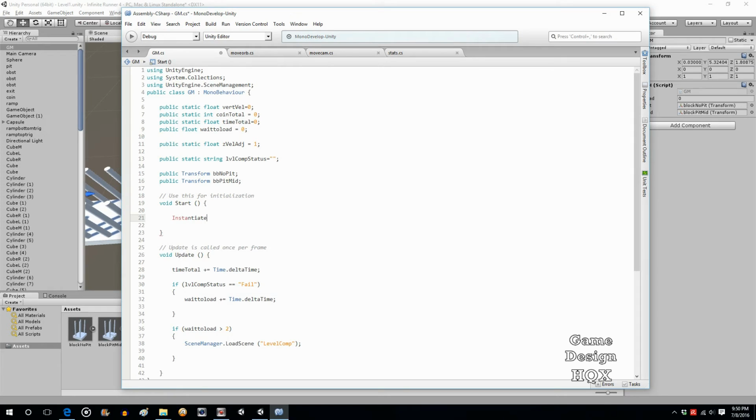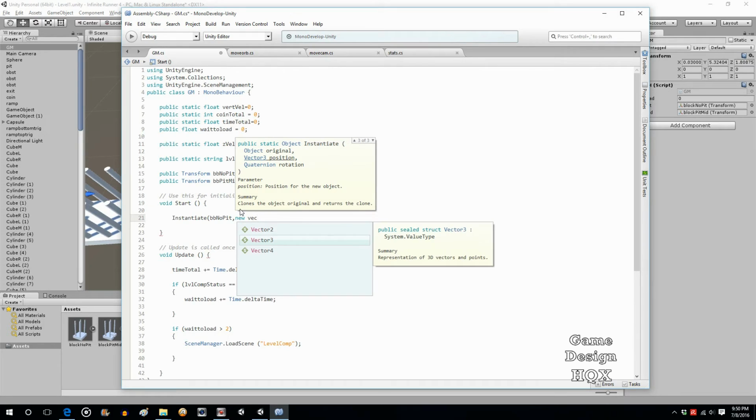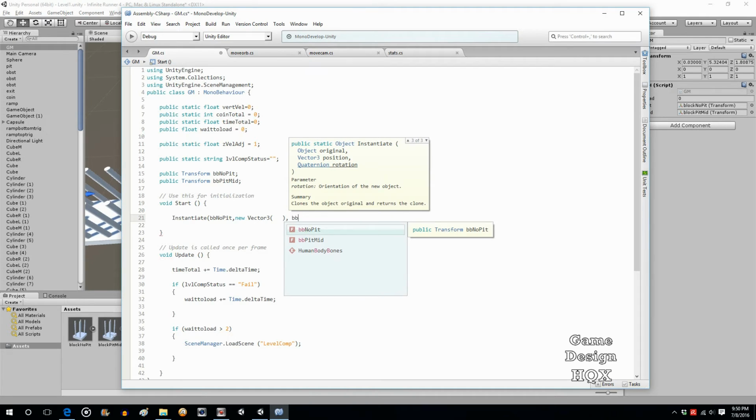So instantiate. So what needs to be instantiated? We'll start with BB no pit. So that's what gets instantiated, where it gets instantiated. New Vector3, and then we have to put in the x, y, and z coordinates. Just do this for the moment. And then the rotation. So we want to use BB no pit's dot rotation.